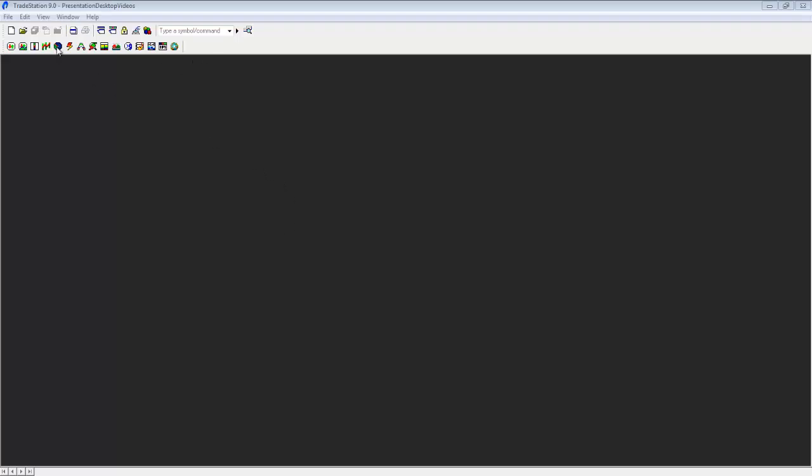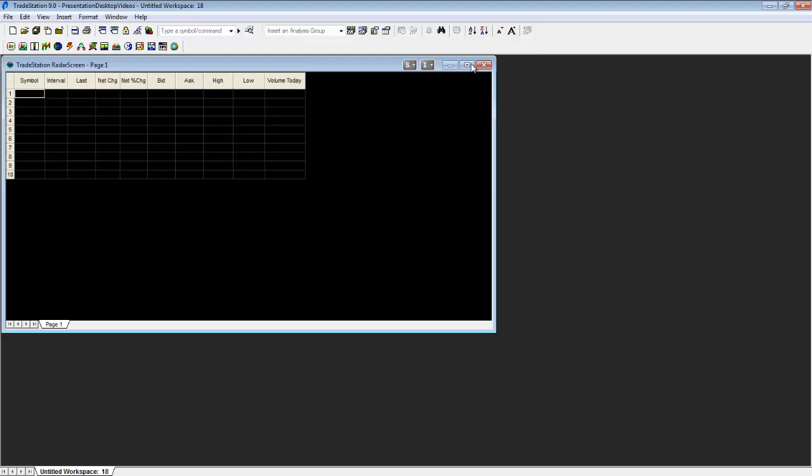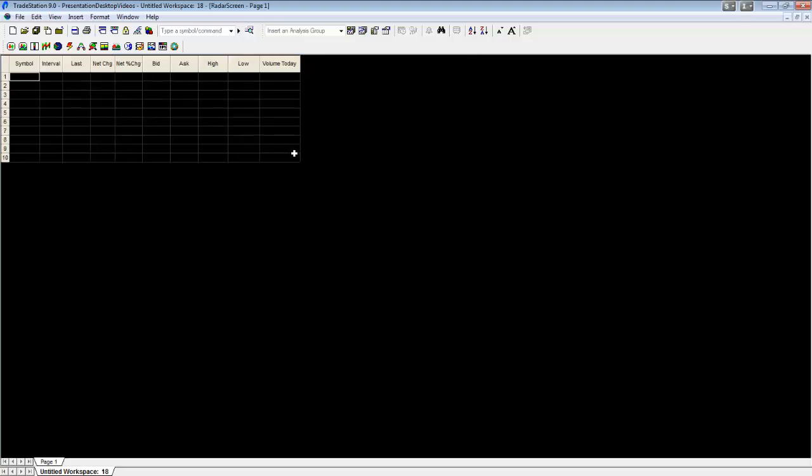If you have the toolbar open, which should be by default, you'll see this little icon here, the little circle, kind of looks like a radar. That is your radar screen. And if you click on that in an open workspace, then this is going to be your default. And it doesn't make much sense. The first thing you want to do is learn how to add symbols.